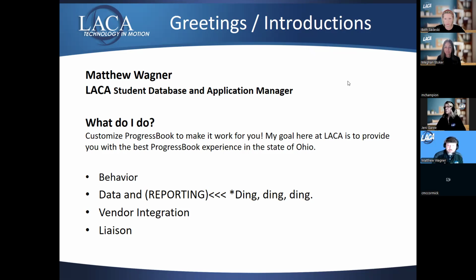We created, as the ITCs, the student information backend. I don't know how many of you know the history, but we created that product for you. We took your member district money and developed Progress Book. So it's developed by Ohio for Ohio, and it has all the things Ohio needs in terms of EMIS reporting, and everything's Ohio focused. We're not a California, we're not a Texas, we're not one of the little guys either.